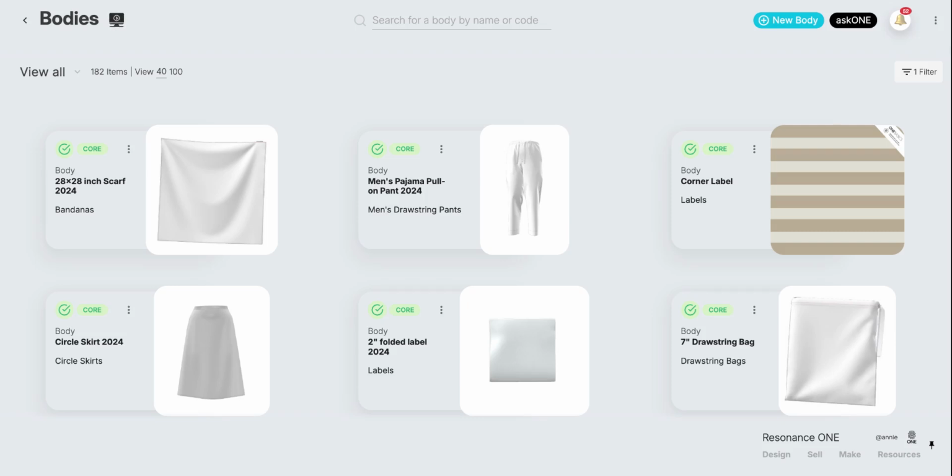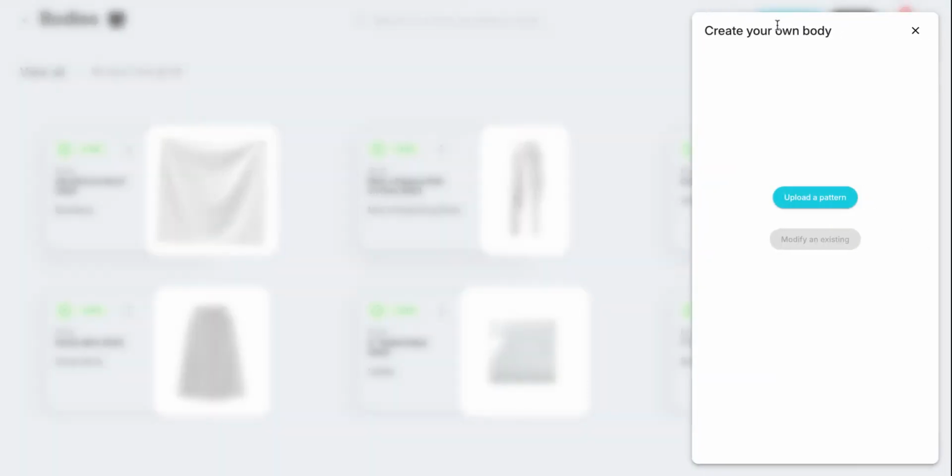To use your own custom pattern or create a new body in our system, navigate to the Bodies library and press New Body in the top right corner. From there, you can press Upload a Pattern. The ability to modify an existing pattern is coming soon.